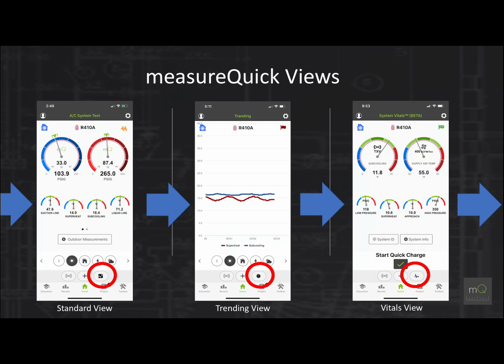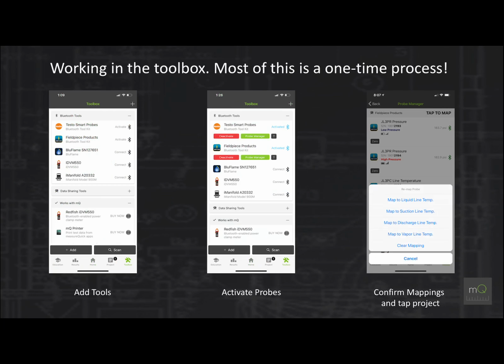So if you get those 6 variables in line, pretty much everything else is going to fall in line as far as the operation of the system goes. And really handy view for new users of measureQuick because you don't have to navigate through a lot of screens to actually get a lot of use out of the product.